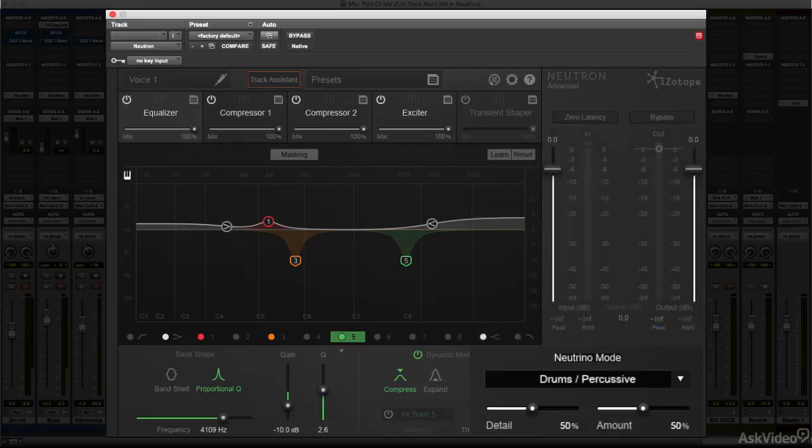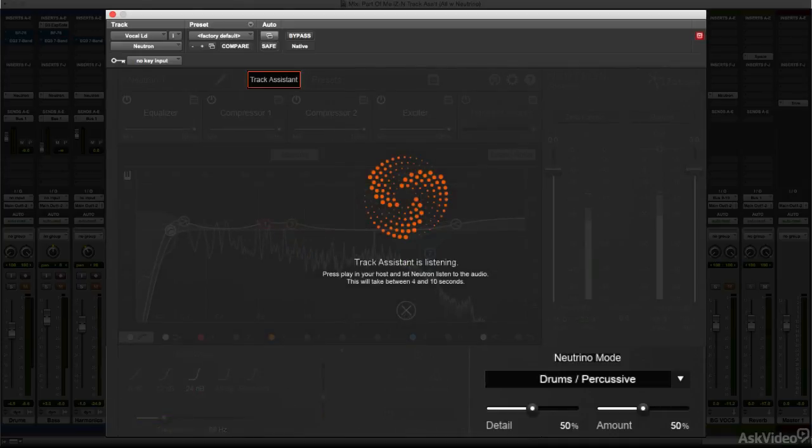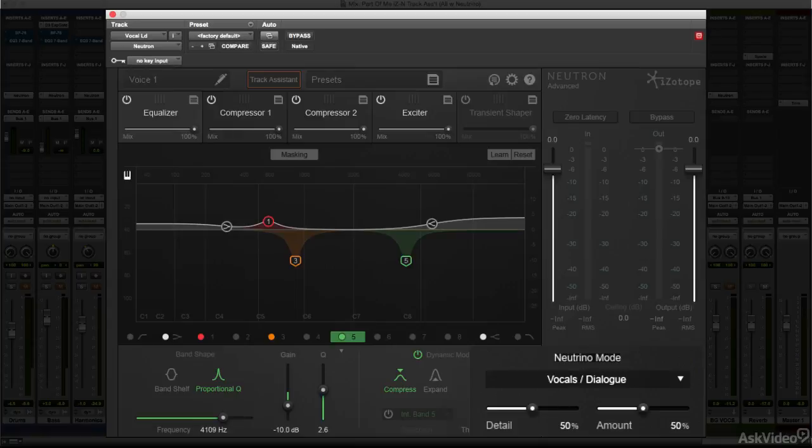When the effect is automatically enabled as part of the track assistant analysis and auto setup, the user doesn't have to select the correct algorithm. Neutron analyzes the audio and makes the correct choice automatically. It seems to be right the vast majority of the time.